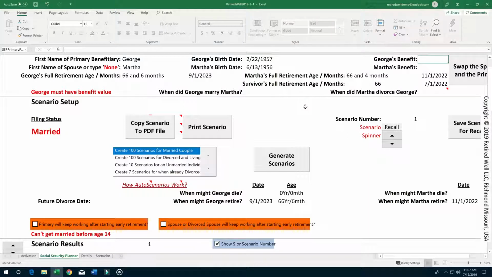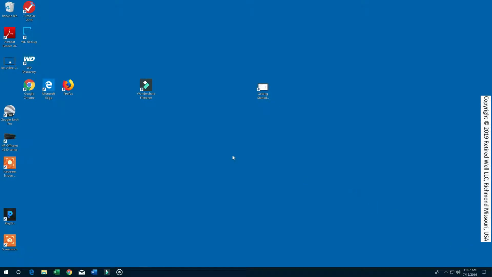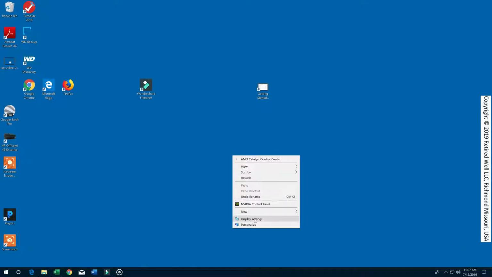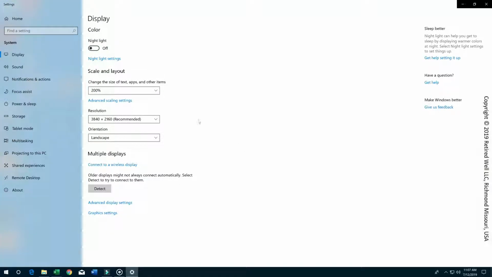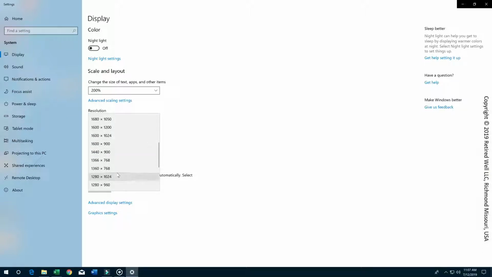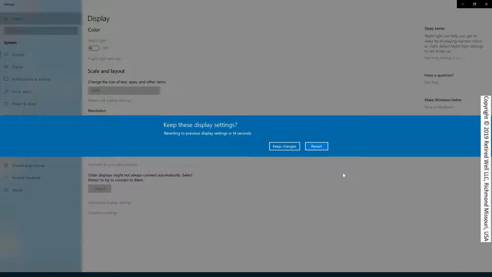Low screen resolution will make some of the displays look huge and could make it difficult to view the results. You really need a minimum of 1920 by 1080 resolution to view this correctly. Here is how you check for that. Select the desktop. Right-click. Select Display Settings. View and select the best resolution that makes the workbook viewable. The higher the numbers, the better.